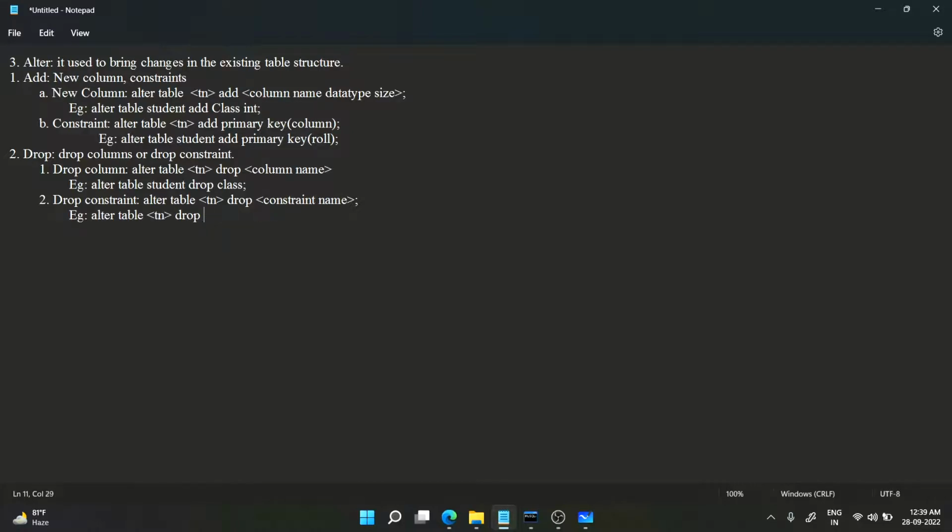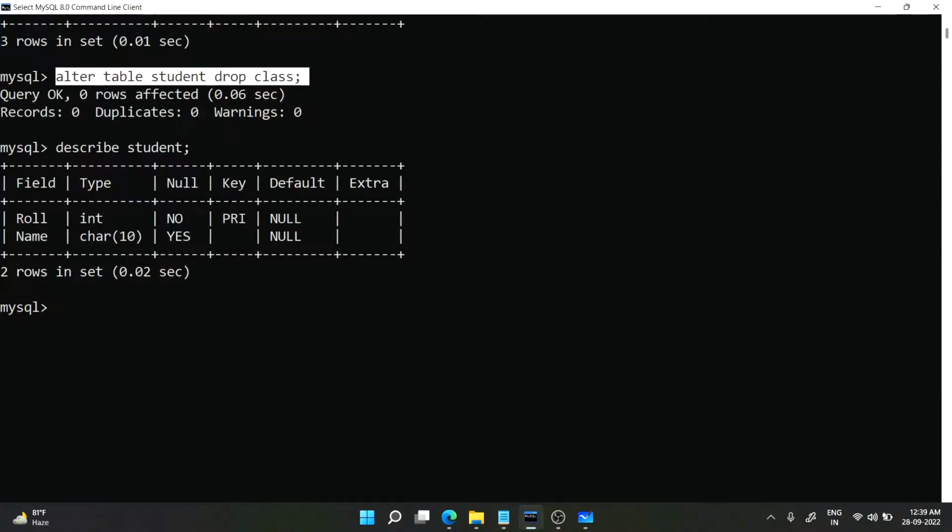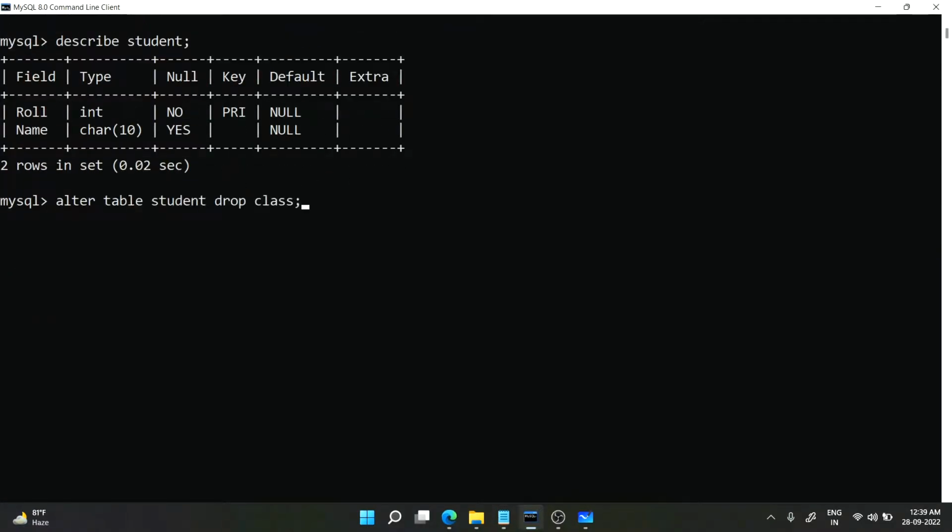So instead of this we'll write primary key semicolon, in place of column. Alter table student drop primary key. If we execute this, it will remove the primary key from the particular column. So let's see how to execute this. Same thing, alter table student drop primary key.